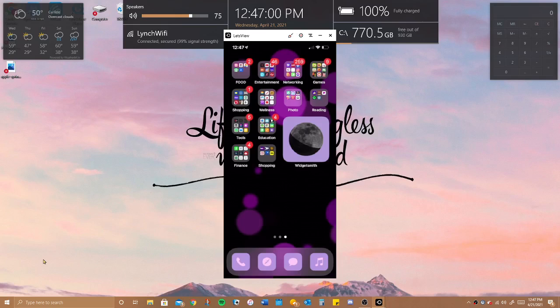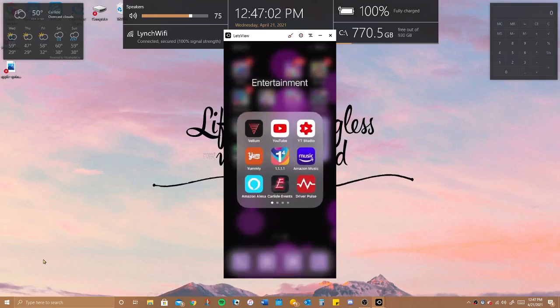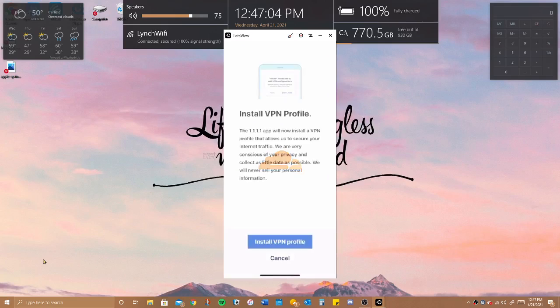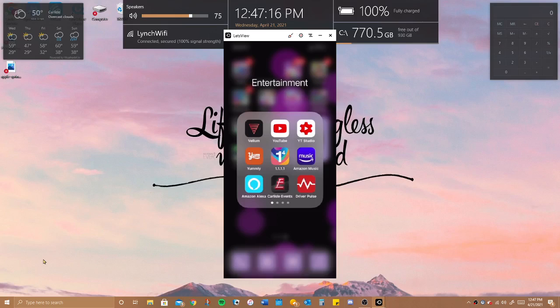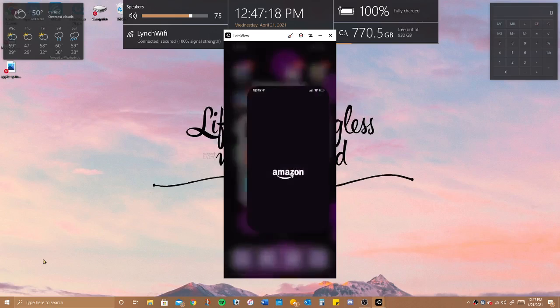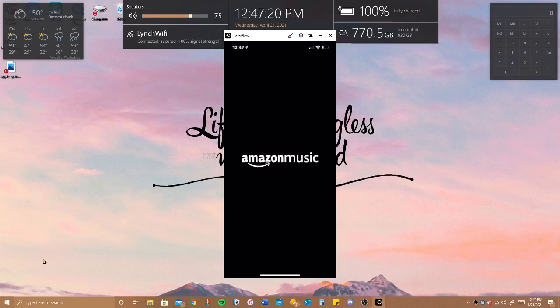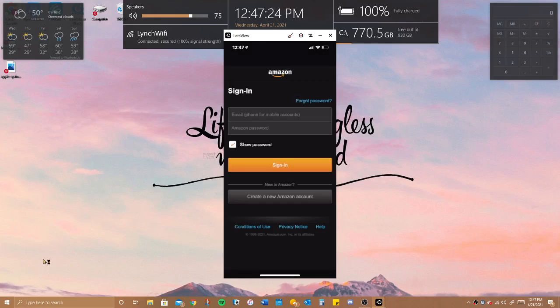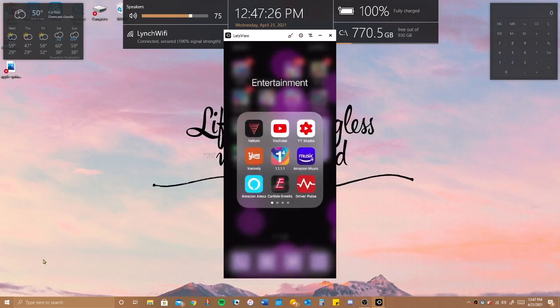So, then I have 1.1.1.1, which is a VPN profile that you can put on your phone, and it will install a VPN that allows them to secure your internet traffic so people cannot track you down. Next is Amazon Music. I don't even think I signed into that. I just have it on my phone in case I want to ever use Amazon Music, but I don't really use it. I like Apple Music.